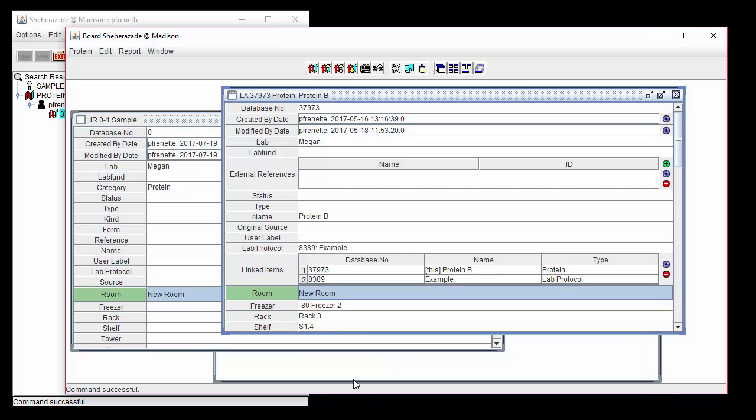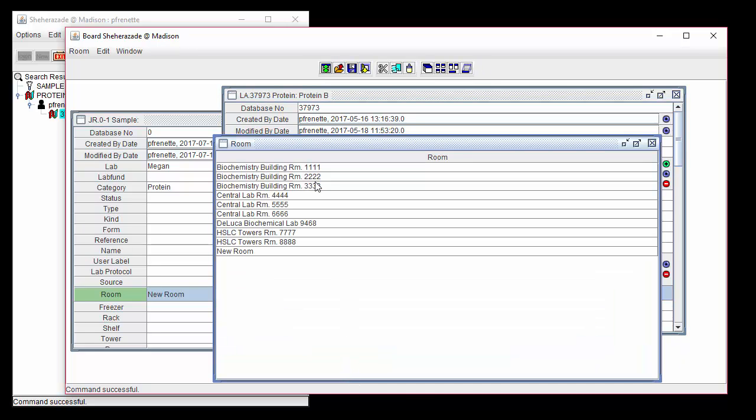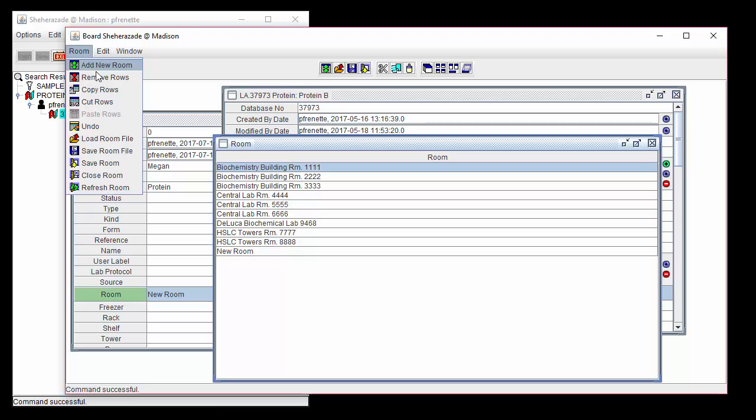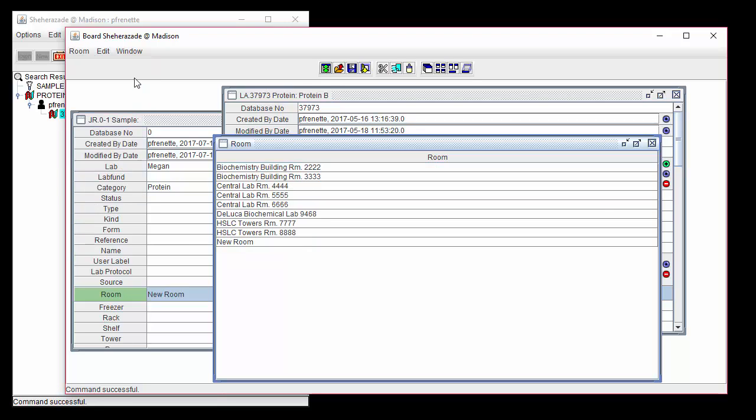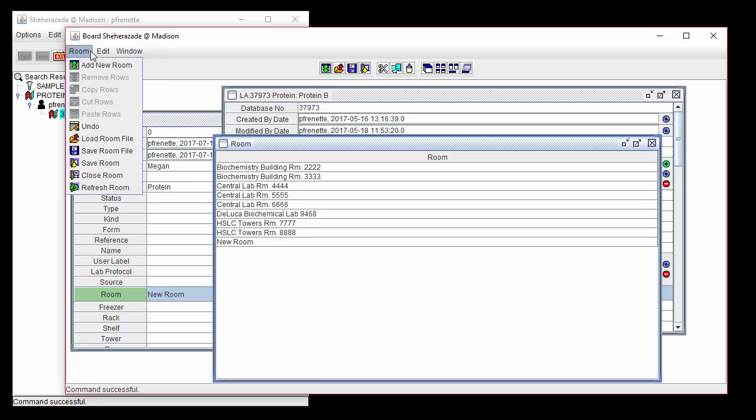To remove a room from the table, select the row or rows with your cursor and then navigate to the Room menu. Select Remove Rows. Multiple rows may be removed at once by selecting multiple rows. Again, I'll save this change under the Room menu, selecting Save Room.